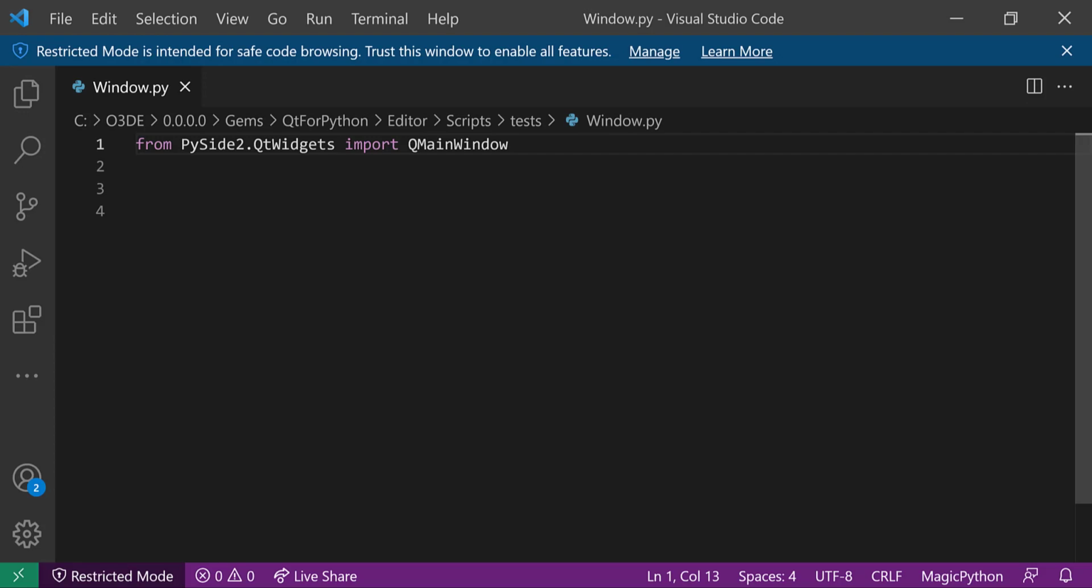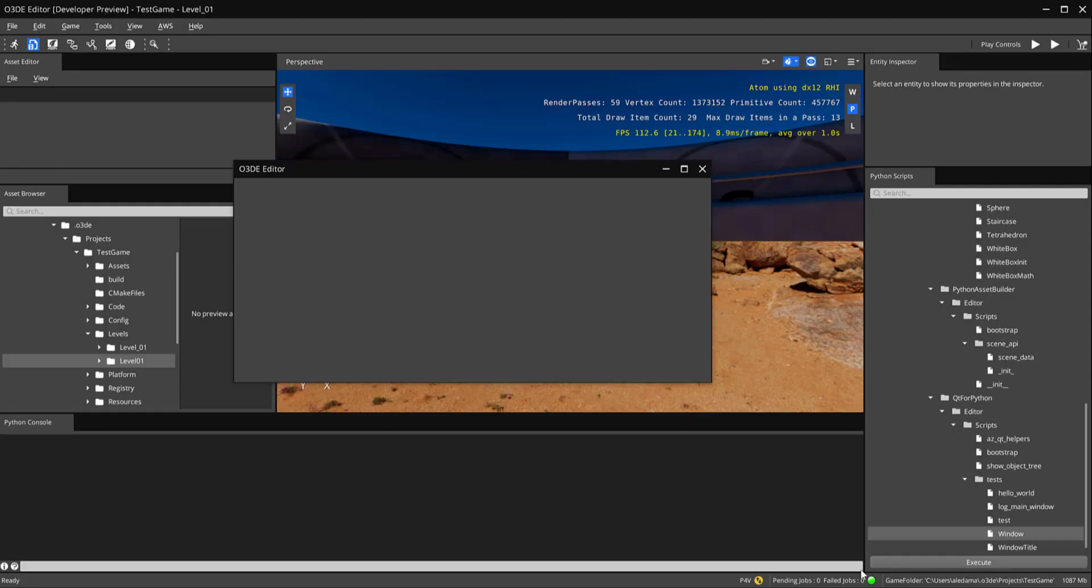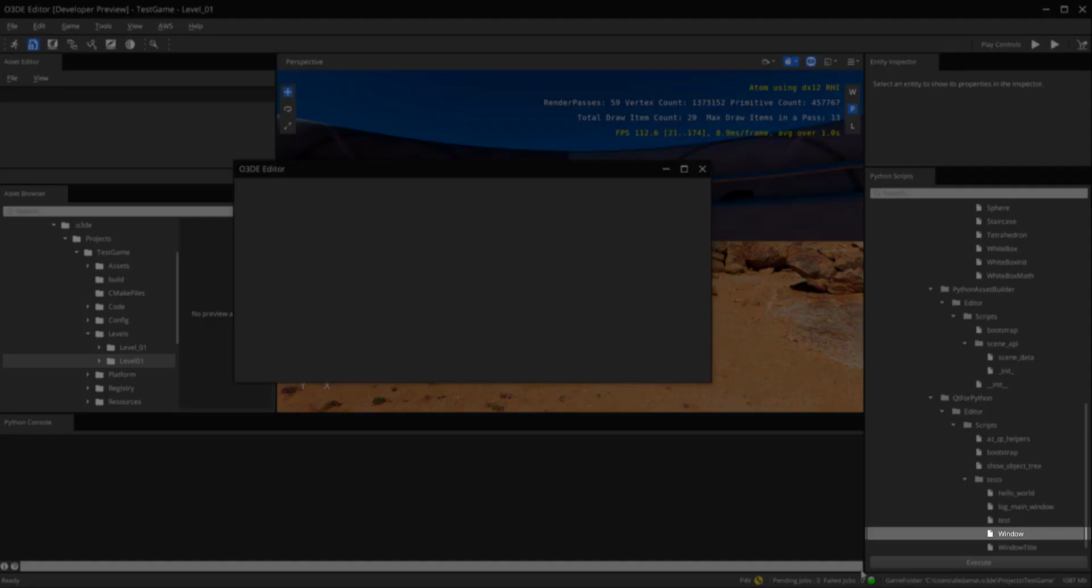Now, if you're not familiar with classes, that's okay. We're going to create a class in the next video. Creating a window is fairly straightforward. We create a variable called window and assign it the QMainWindow method within the class. In order to show the window, we just do window dot and then we use our show method. Back in O3DE, if we double click the script or click the execute button in the bottom right hand corner, you'll see that it launches a new window.